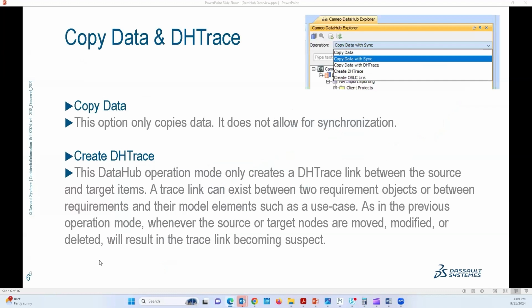So here's the interface for copying data. For copy data, it only copies the data. There's no synchronization, just pulling the data in one time. And then there's create a DH trace. So the DH trace only creates a link. So the link lives between a source and a target.